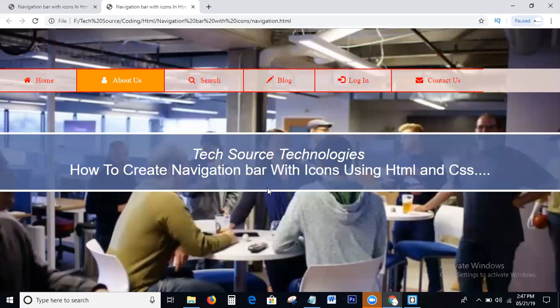So guys, this is the process to write the navigation bar with icons using HTML and CSS.